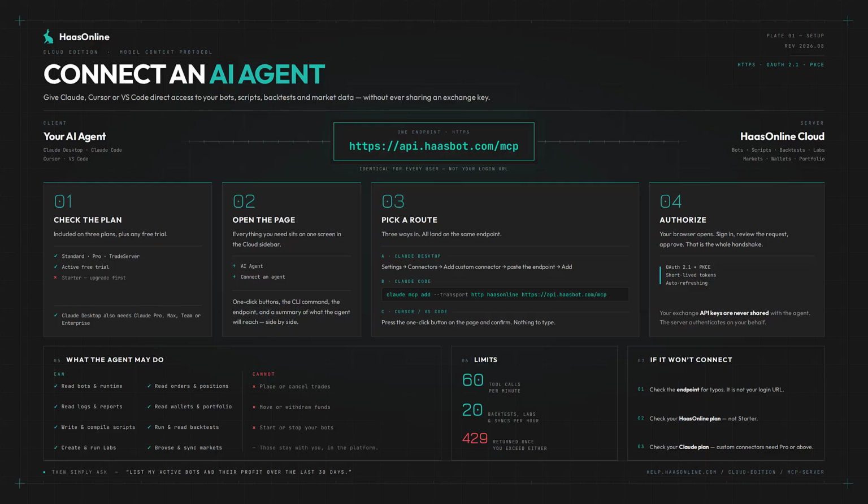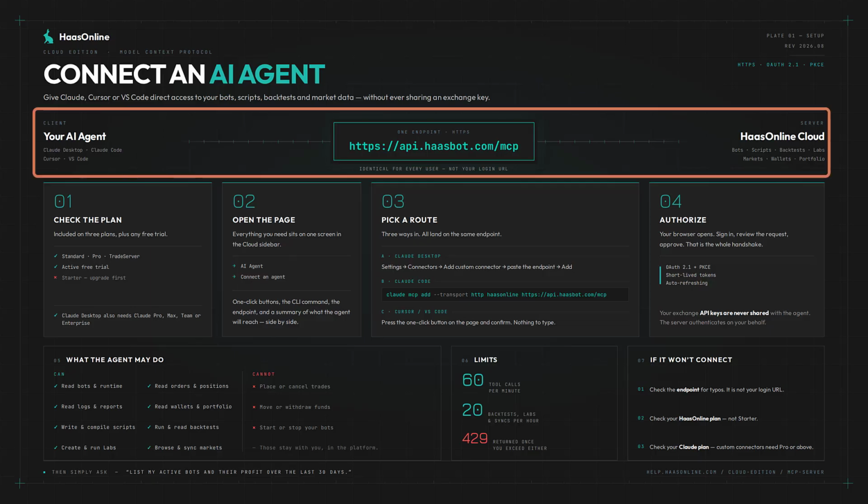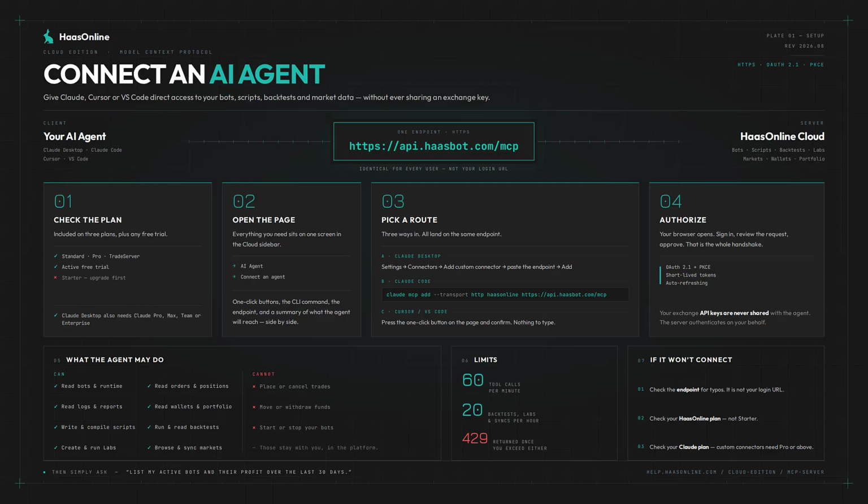Before we go step by step, here's the whole thing on a single screen. Your agent sits on one side. HaasOnline Cloud sits on the other. Between them is one line of text. An HTTPS endpoint: api.haasbot.com/mcp. It's the same for every user, and it is not the address you log in at. Get that one string right, and most of the work is already done.